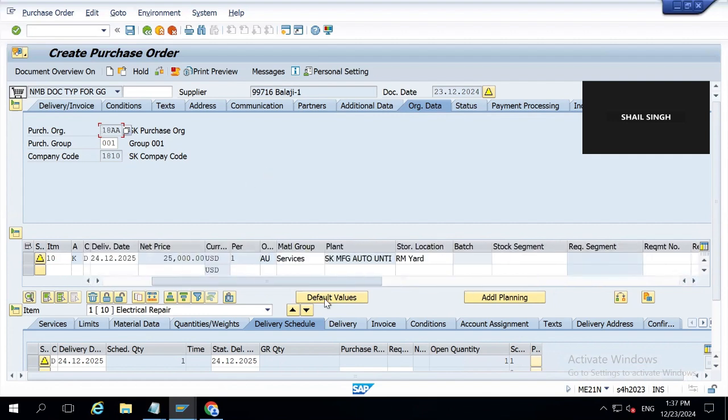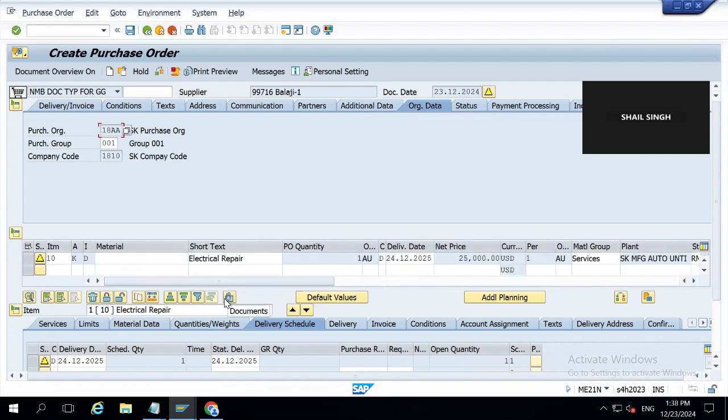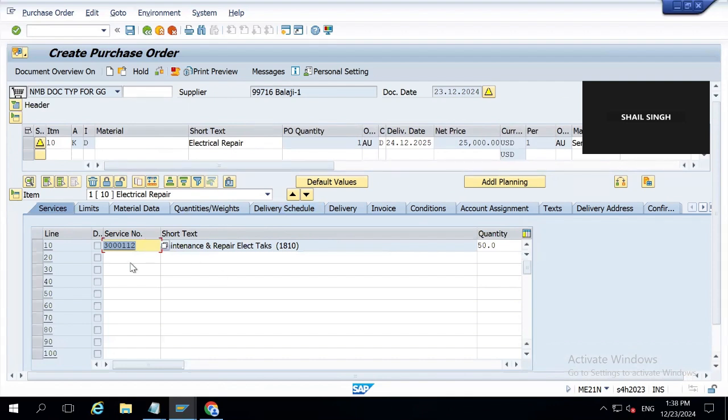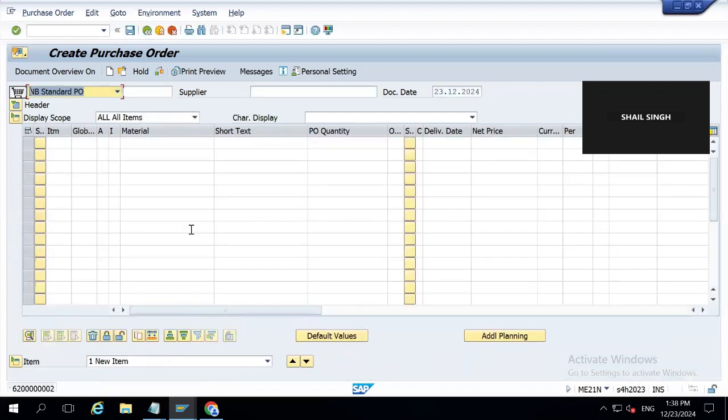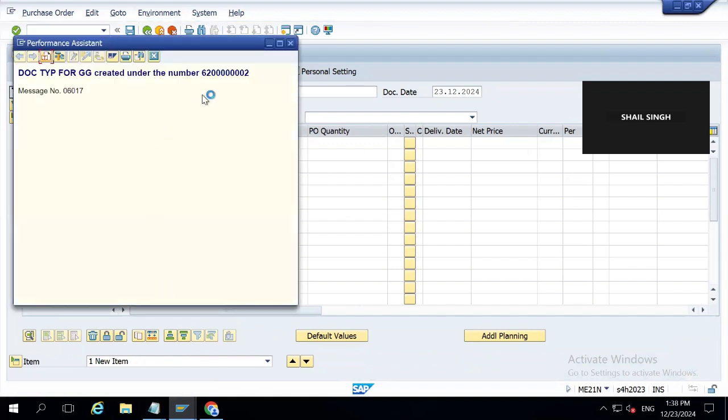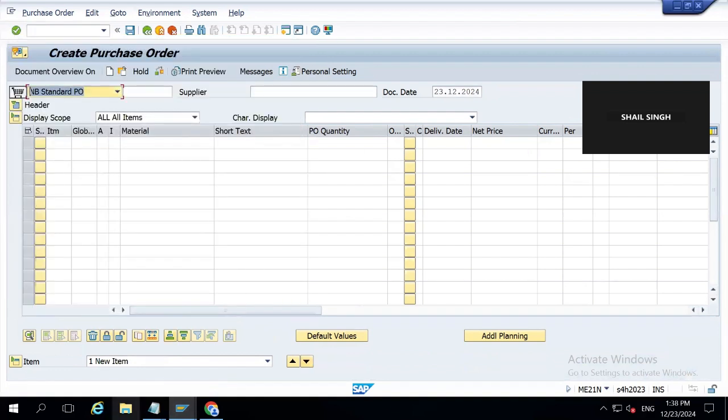Okay, and then after that, once we enter the service, the tab is activated. And we have entered all the details, and then we can check here. Already we checked, and then we can save it. So our document for CG is created under this. So this is a service PO.